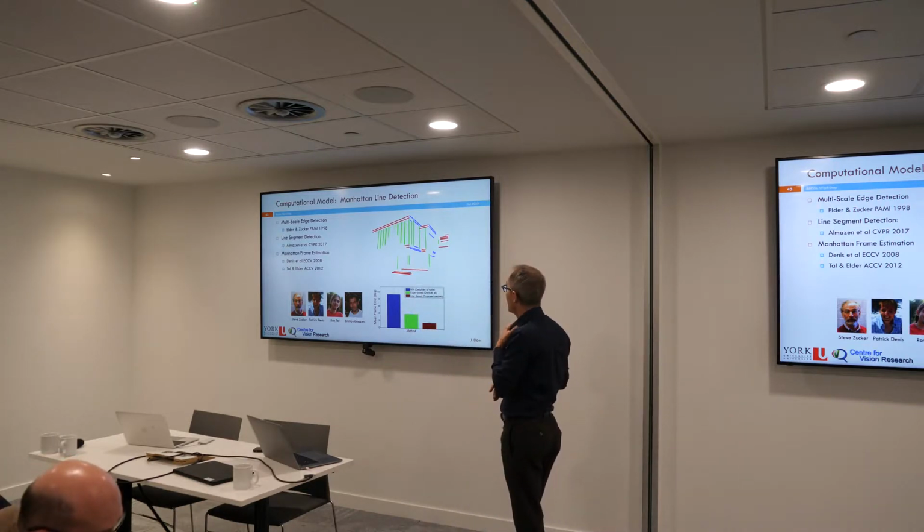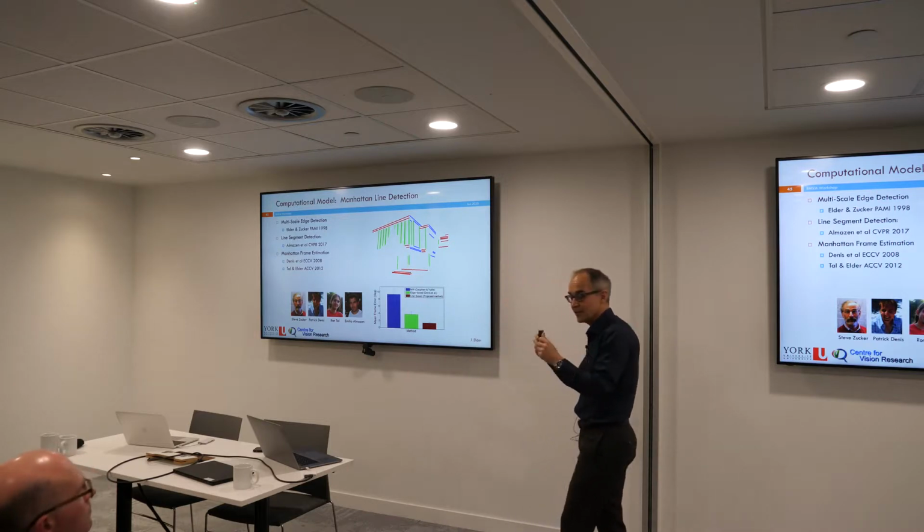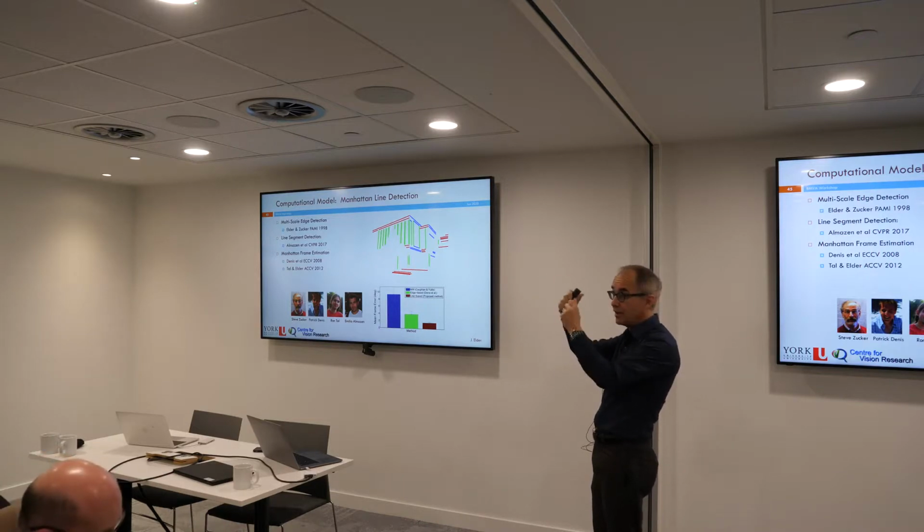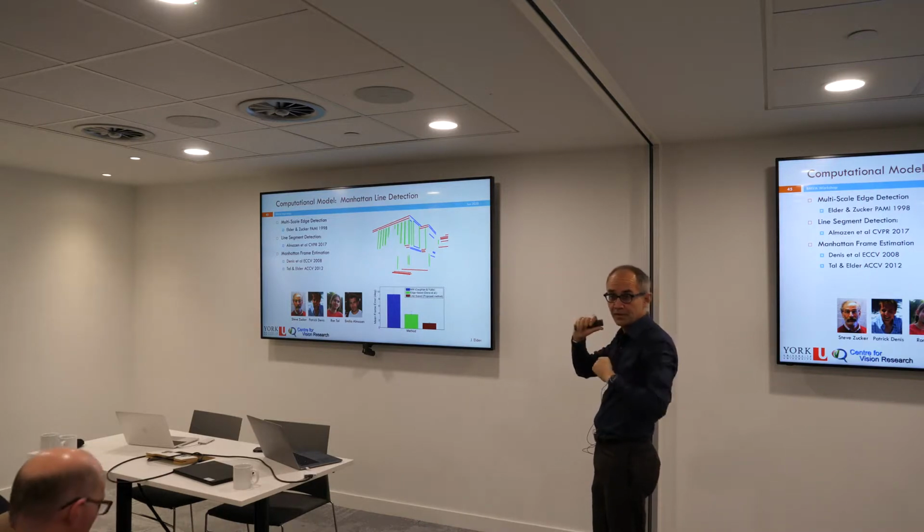And I just want to point out, it's not totally trivial, because although we have the orientation of these segments, we don't know the distance of each of the segments from the eye, right? So we have an unknown degree of freedom for each of these segments.